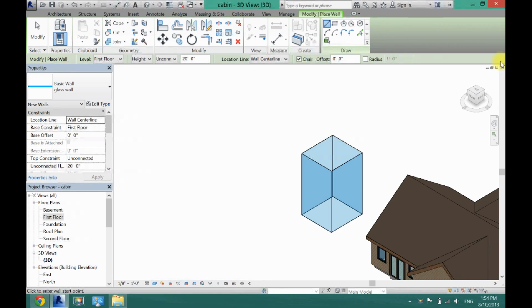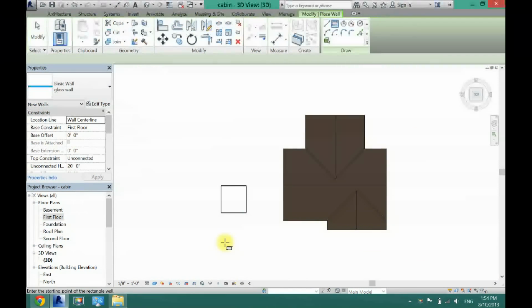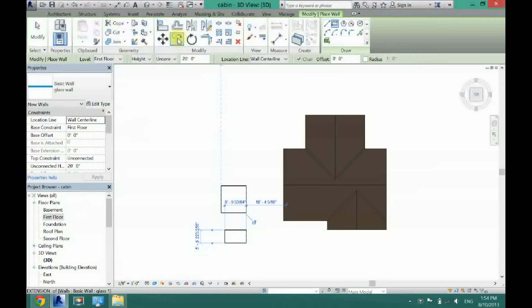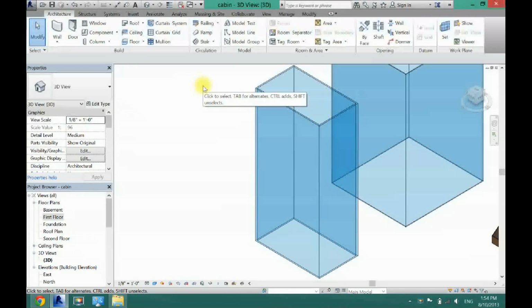And then OK once again, and now I'll show you. I will draw a wall from the top view, just like that wall. And now, as you can see, I now have another wall made out of glass.